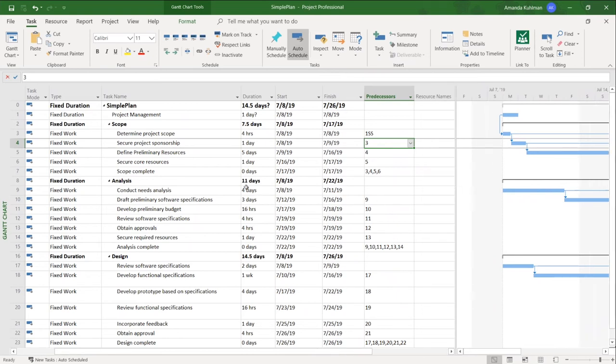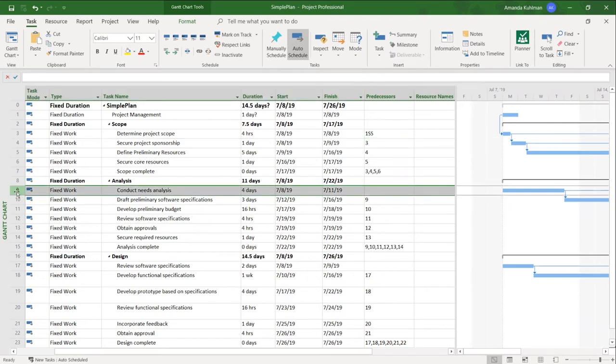So now we're going to link our scope phase to our analysis phase to our design phase. That way our entire schedule from top to bottom will all be linked together. You can see right now my first task in my analysis phase does not have a relationship. It's starting when the project starts, and it's just working independently right now.